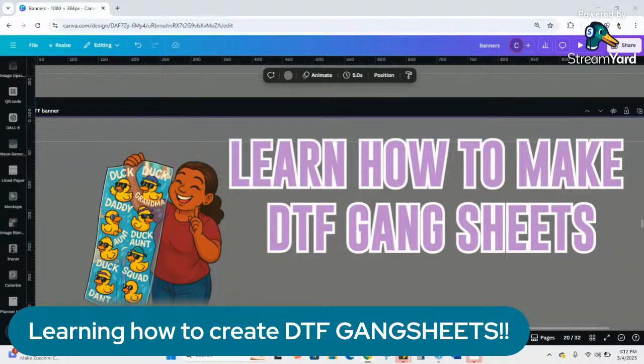And today we're going to show you how to create not a UV DTF. We're going to show you how to create a DTF gang sheet. To create a UV DTF gang sheet, it's going to be the same process. You're just going to click UV DTF versus DTF, okay?